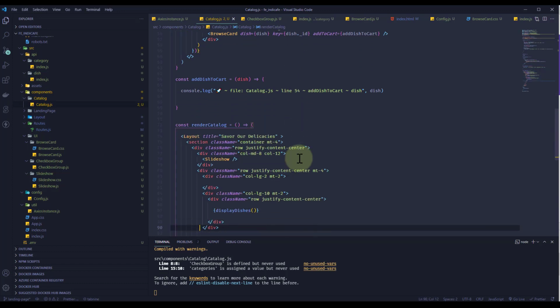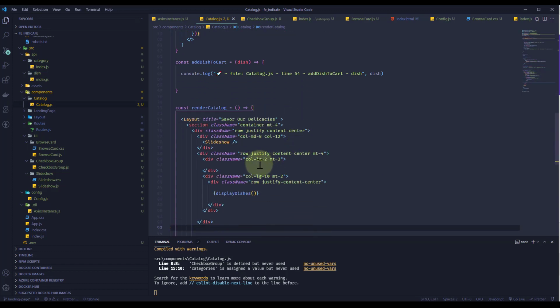Inside of my render catalog, if you look here, we had some empty columns. So the first thing I'm going to do is essentially have a header, and that's going to be an H4, and I'm going to say "Filter by category." Use the uppercase C here.